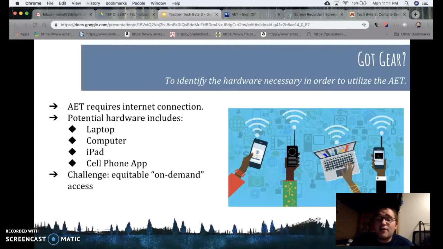Again, I've mentioned this in every single one of my Tech Byte presentations this semester, but the challenge here is equitable on-demand access, especially with SAE. You really want students to take pictures and keep their records as they're going throughout their projects. So if you want to use AET in your classroom quite regularly, it's going to be challenging to implement if you're not a one-to-one school, or if students don't have access to a computer at home, because then they're not going to be able to log as regularly as a student who does have access, and that's not the most equitable.